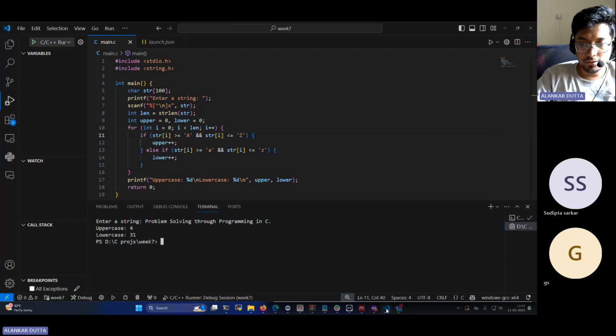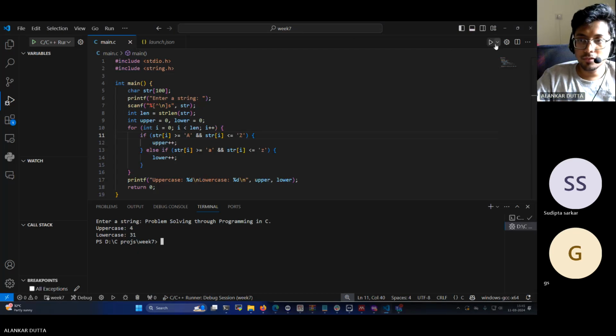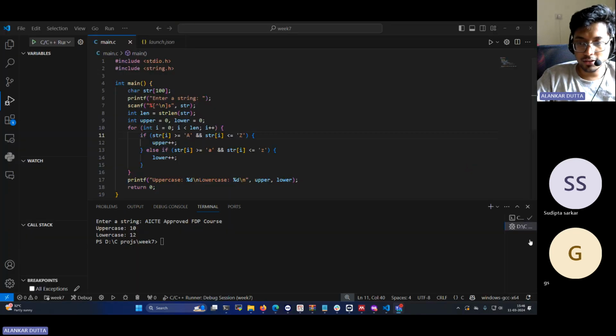So let's go and check what the expected one is. So you have uppercase letters 4 and lowercase letters 31. So you see this is working pretty well. The next is 10 and 12. So let's run this again just to check. The 10 and 12. So this is working very well, as you can see in here. So at this point, if there are any questions, then please feel free to ask.